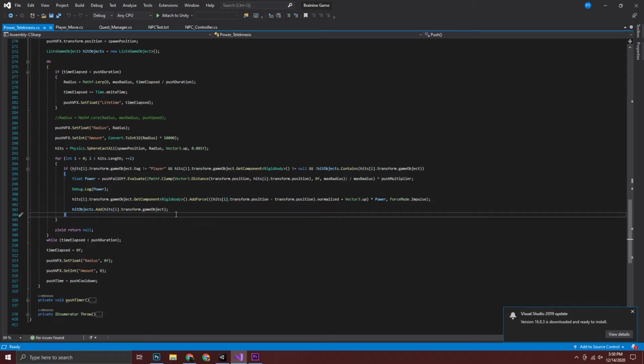The reason we're adding it to a list is we don't want that force to be applied to the object more than once. If I didn't do this, it would be constantly applying that force every single time the sphere cast detected that object, and that's not something we want. So it adds it to that list, and then it checks it as the sphere is expanding. Every time it hits that same object, it's going to say, oh, that object's already in the list, don't add another force to it.